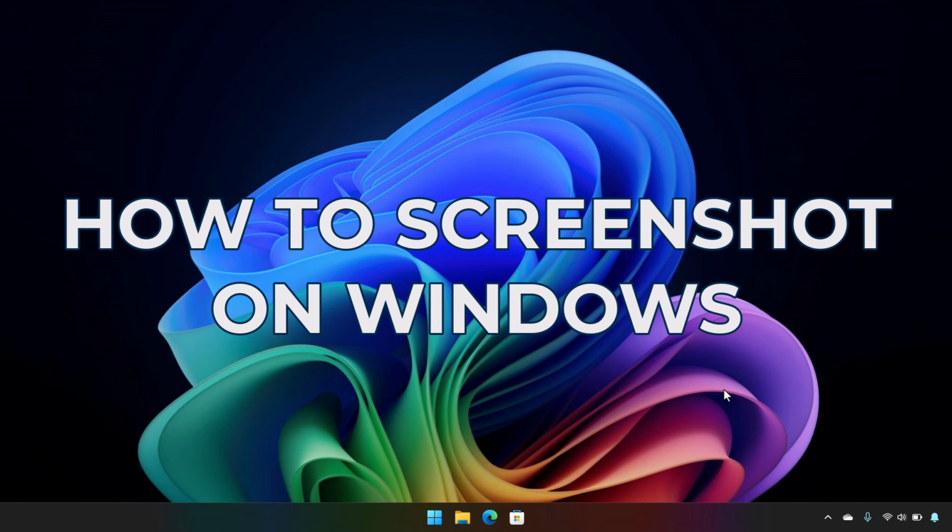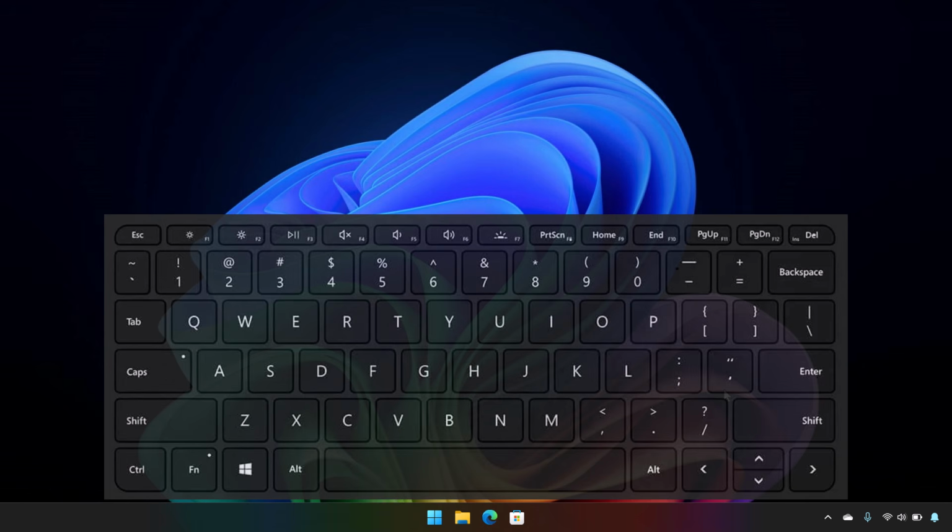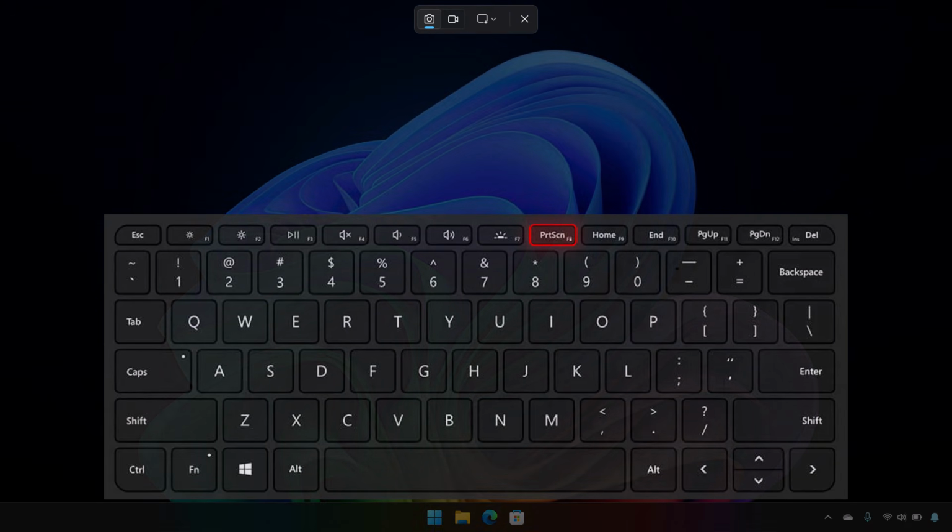In this video, I'll teach you how to screenshot in Windows. The print screen key in Windows 11 has changed. Now if you hit the print screen key, what it will do is actually open up the snipping tool.